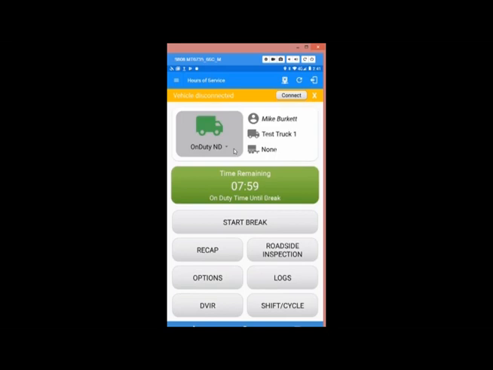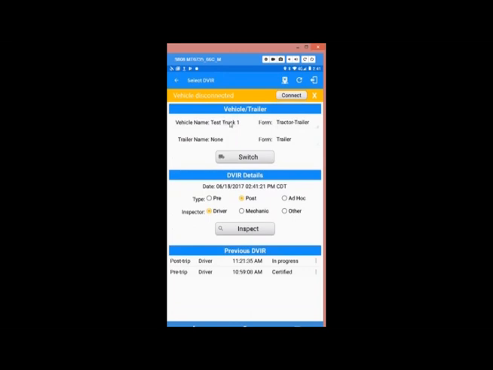So what I want to do first is, before I start driving, I need to do my driver's vehicle inspection report. Click the DVIR in the bottom left, and it'll take you to this page. You want to make sure you've got the correct form in here, the correct vehicle you're logged into.